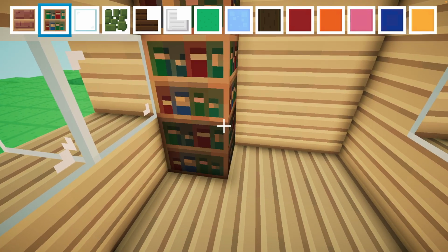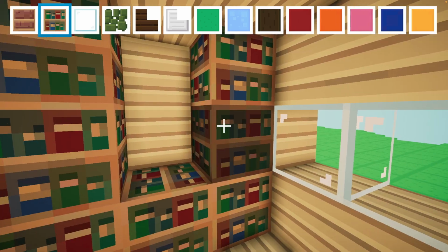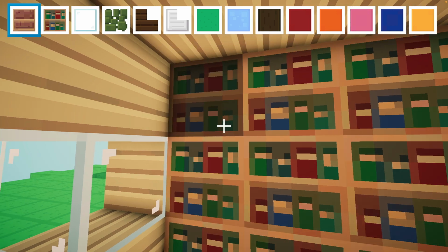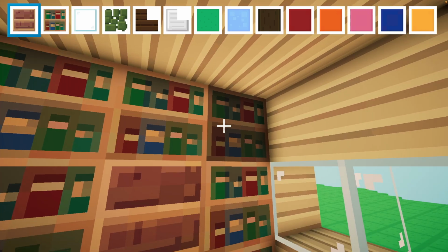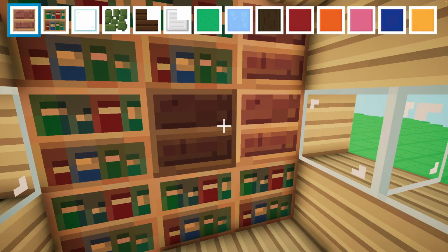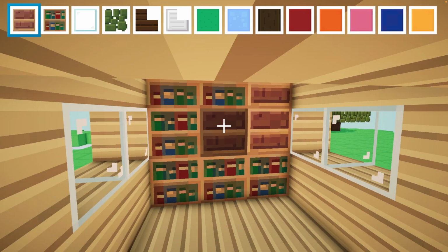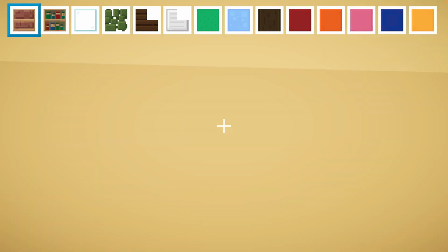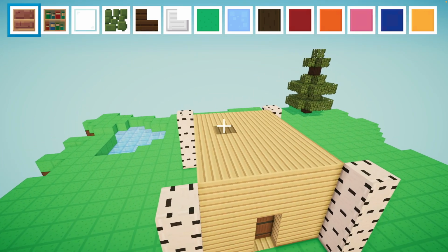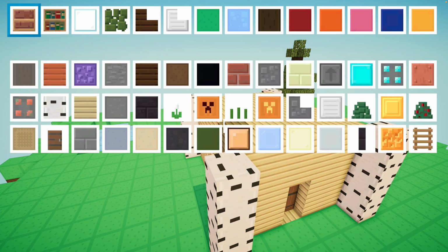Okay, let's add a little bookshelf quick. Nice. And we can maybe mix in some empty bookshelves. There we go. That looks really cool. Let's have a look at the house. It's probably freaking awful outside. Yep. It is. It's terrible. Okay, anyway, we can add a roof.